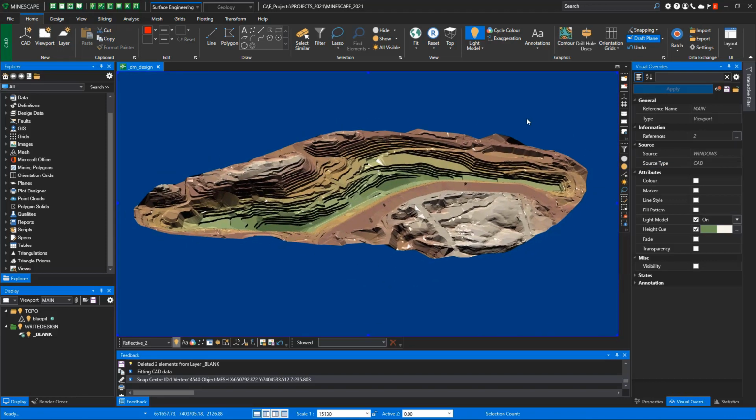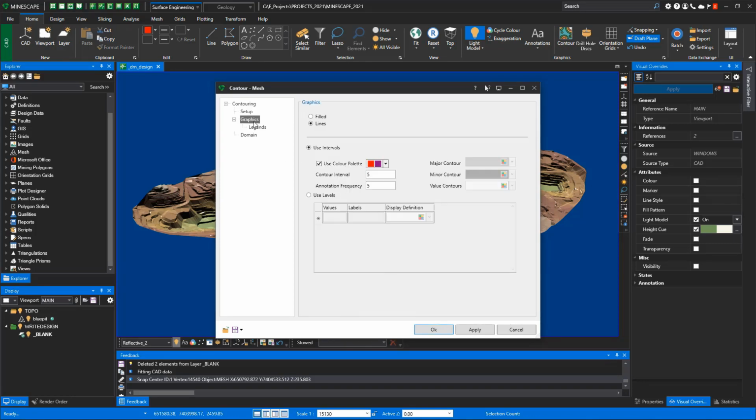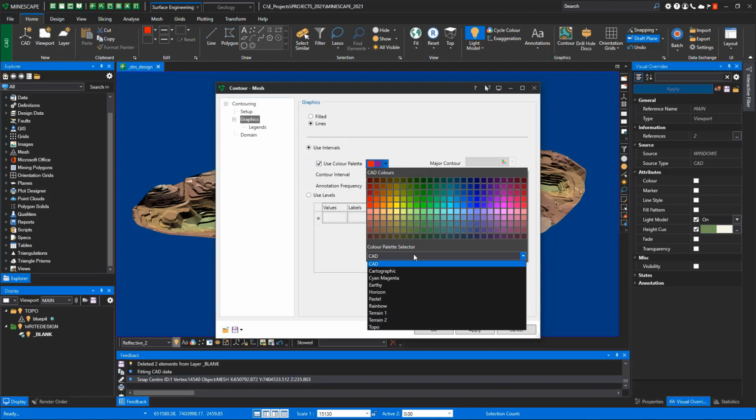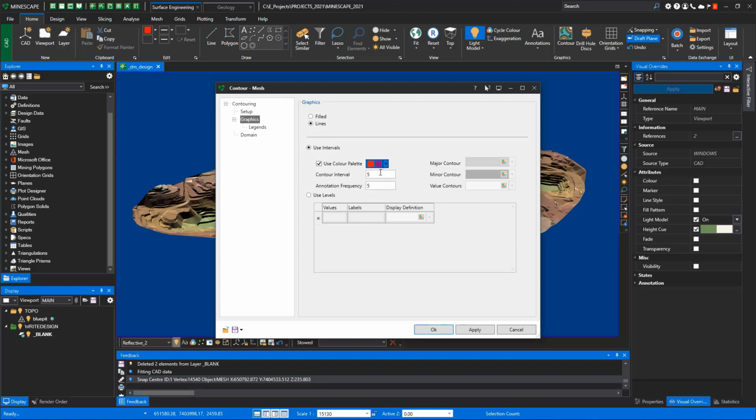What we've also done is under contouring. If you go to contouring now, you have the option, in this case, if I select a mesh, and I'm just going to contour a mesh, for example. And if I just contour a mesh, you can go in here and you can use filled or lines, intervals, and then you have the same option to use a color palette. So if you want to do a rainbow color, and let's say you want to show the lower ones as red and the upper ones as purple, that's how you do reverse coloring now in MineScape. You have complete control over this.